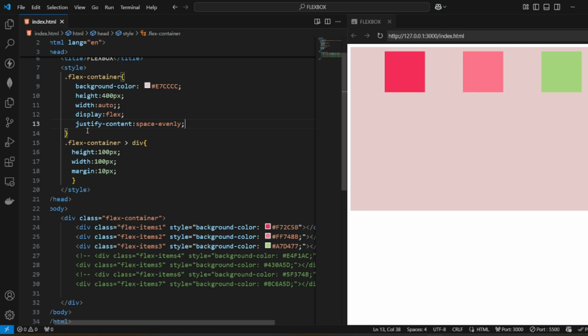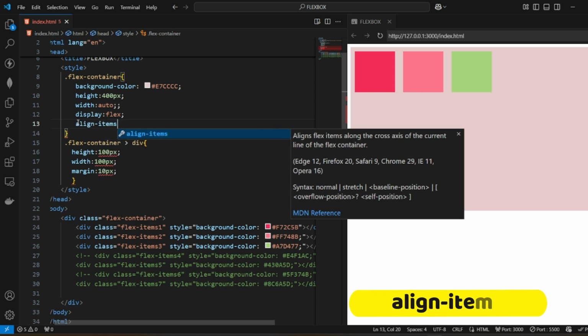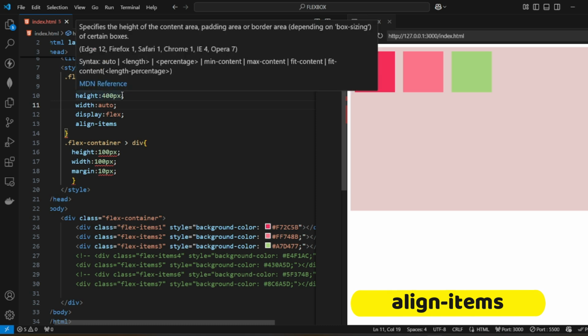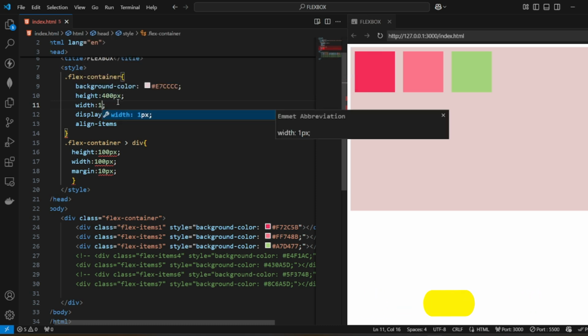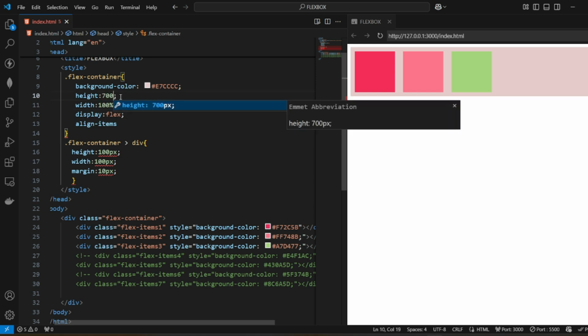The next one is align items. It is similar to justify content, but the difference is align items is used to align the flex items vertically. That is, the main axis will be the y-axis. I'm setting the width to 100% and then a height of 700 pixels for better understanding.